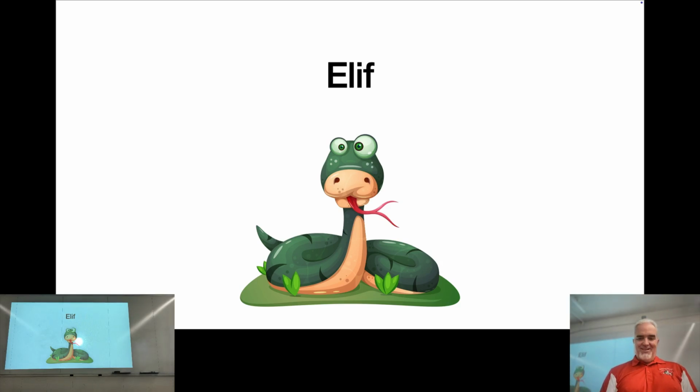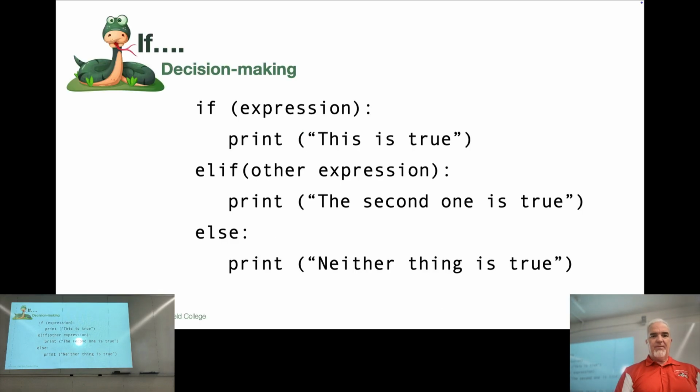But there's more. Elif goes in between, and it says, okay, if the first thing is true, then do that. Elif, and then we have another expression that evaluates to true or false. Then we do this. And if nothing above that is true, then we do else.